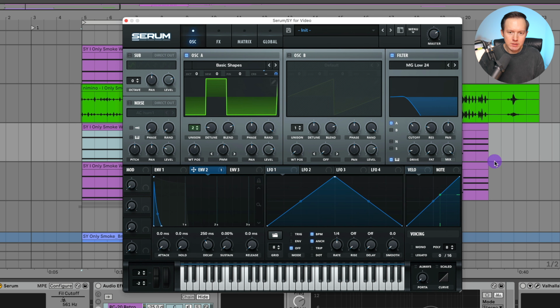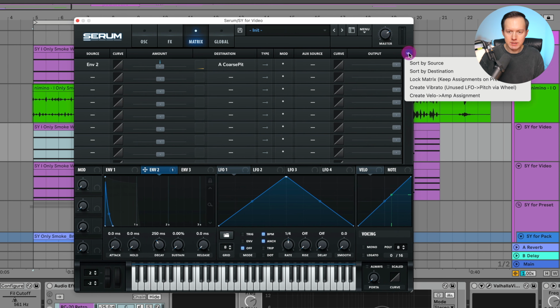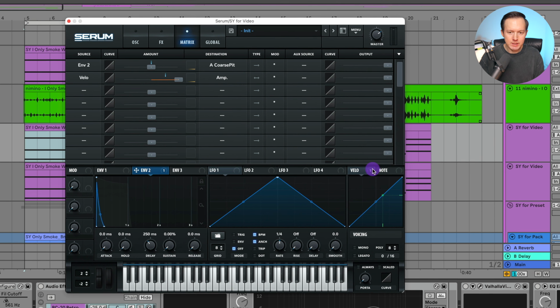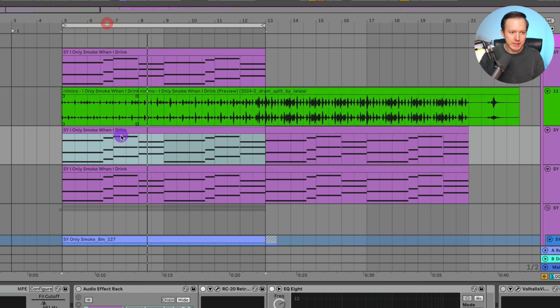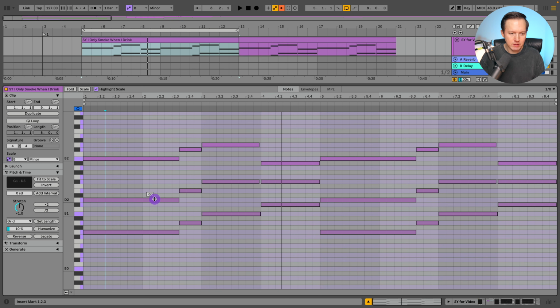And it's a bit quiet now, so what I'm going to do is go into my matrix, and if you go up to this drop-down menu, there is an option to create a velocity to amp assignment. What this does is if you play a note with a higher velocity on your keyboard, it's going to make it louder. And when I programmed in the MIDI, I made these higher notes have a higher velocity, so they're going to be a bit louder when I play them than the lower notes.